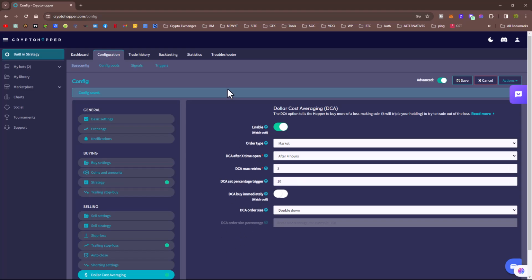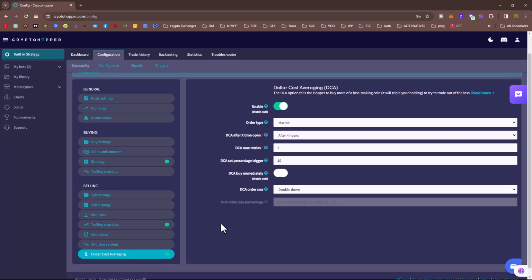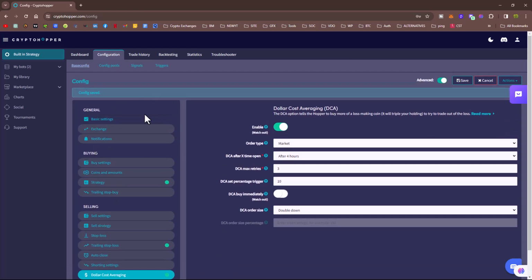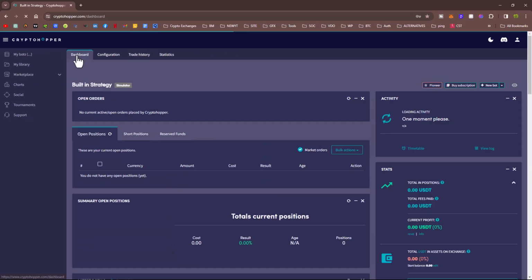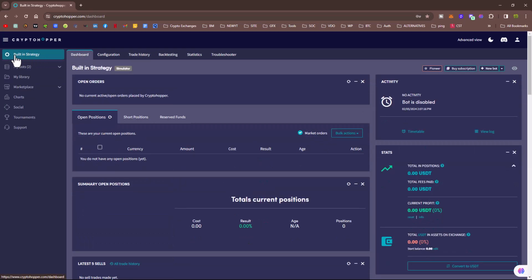Alright? Okay, now all the settings are done. We've done basic, exchange, notifications, buy, coins and amounts, strategy. We didn't do sell, we didn't do the stop loss, and we've gone to trailing stop loss, and we've gone to dollar cost averaging. Theoretically, that should all be working fine. Go back to the dashboard here. Make sure you're still on built-in strategy here.